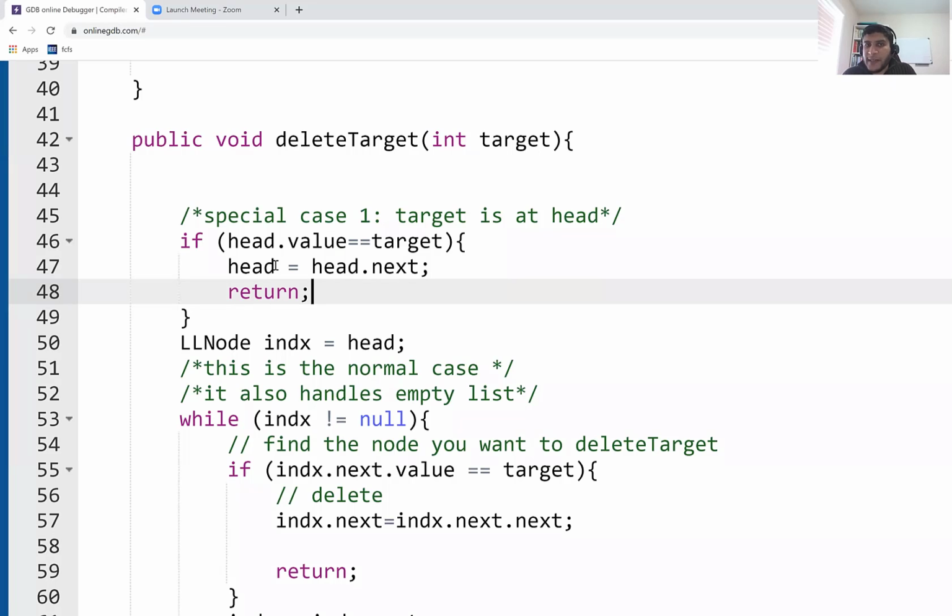Are there other special cases? Let's check. We discussed how to delete from the middle and from the beginning. One remains: what if your target is the one at the tail, the last element, as Salah is saying? Perfect. So let's check if our code already handles this.